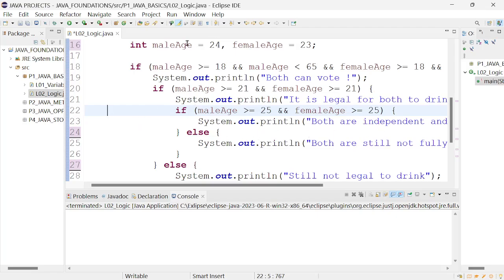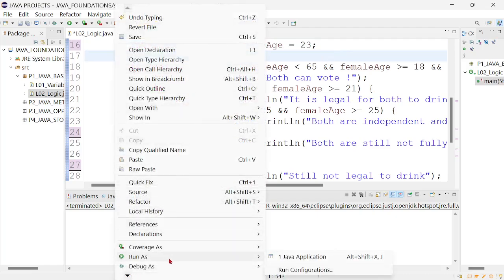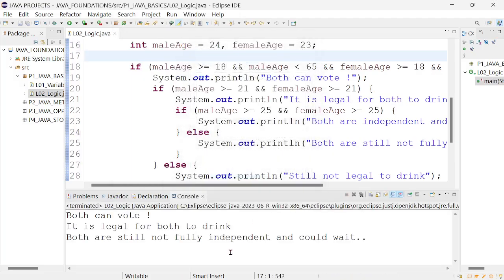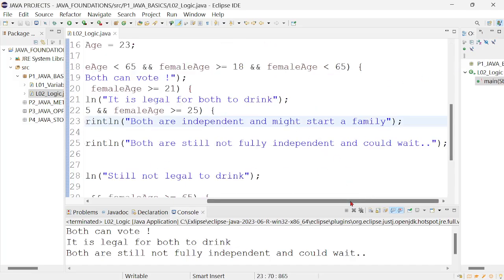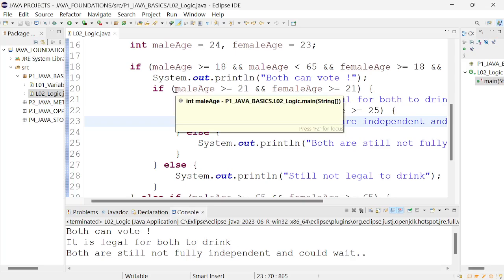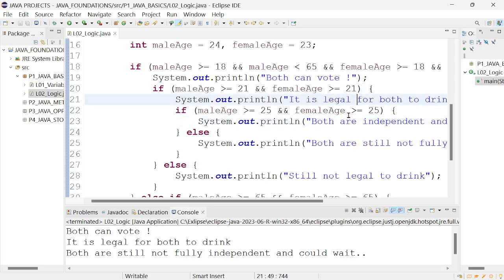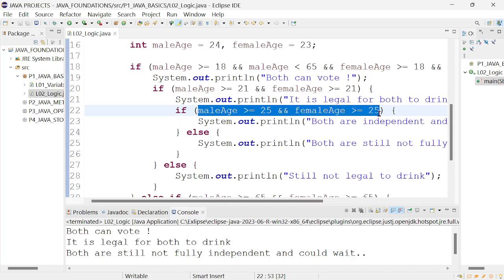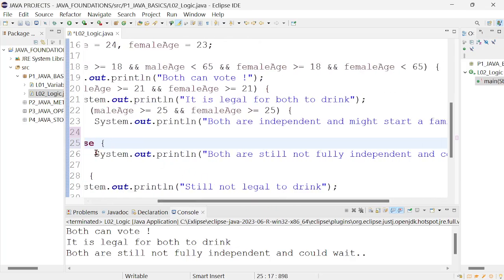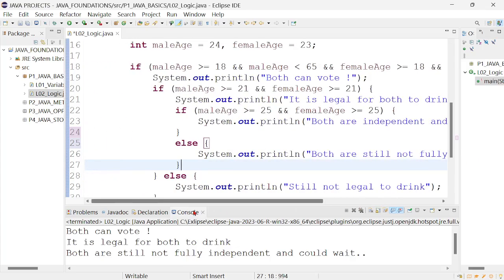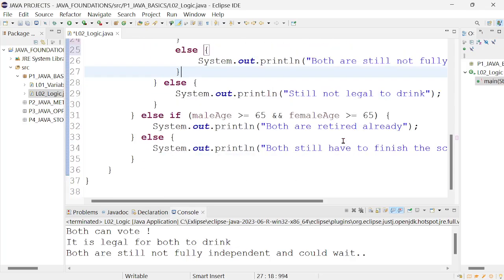Okay. Once again, male age 24, female age 23, preconditions. Rerun your program. Perfectly fine. The condition is perfectly fine. First, it checks. Second condition, a nested condition, checks out. Then the third nested if condition doesn't check out, jumps to else here and executes this statement. Exactly what we want.